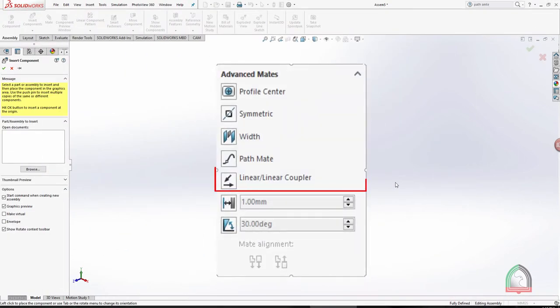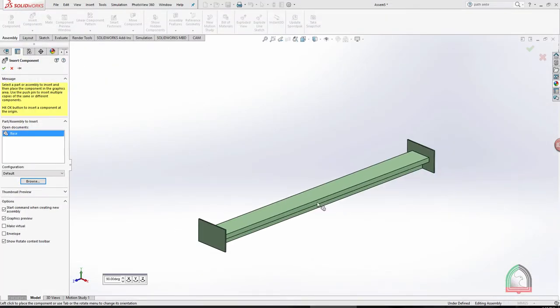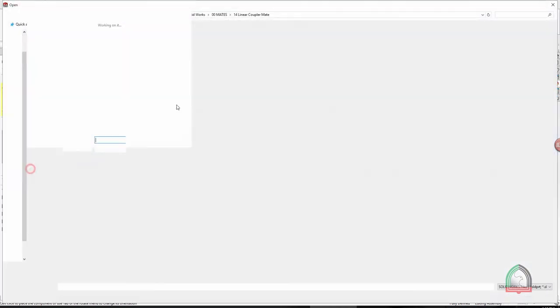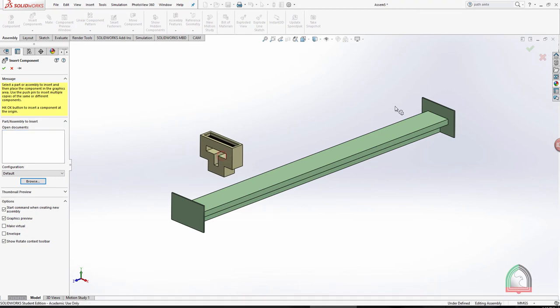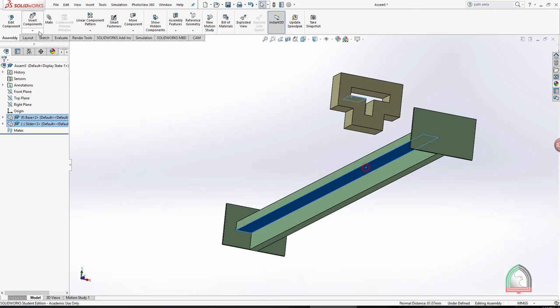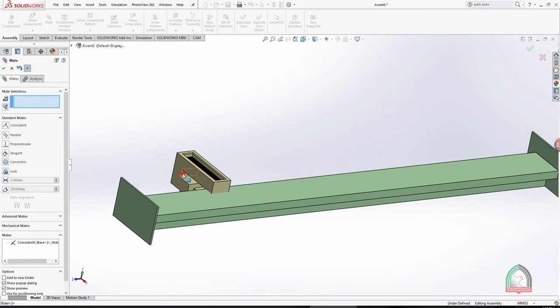Next one is a coupler mate, linear coupler mate, which establishes a relationship between the translation motion of one component with the other, and we can specify a ratio of movement and also make a reverse motion. I'll show you one example. I'm taking one base here and I'm calling one slider also. So this can slide over the surface. First I'm joining them together by using the coincident relation, the regular one, and I'm joining these two faces as well.